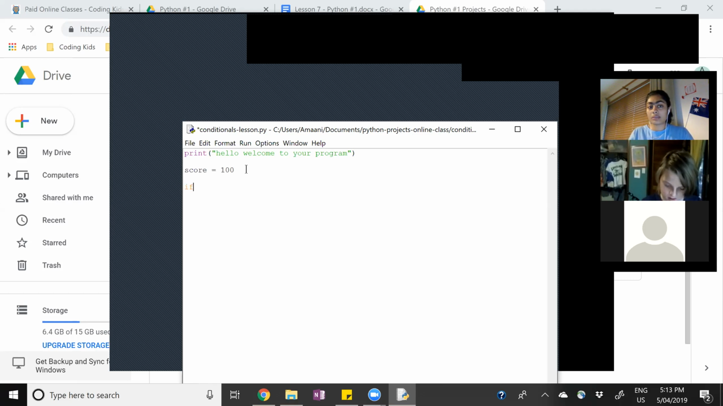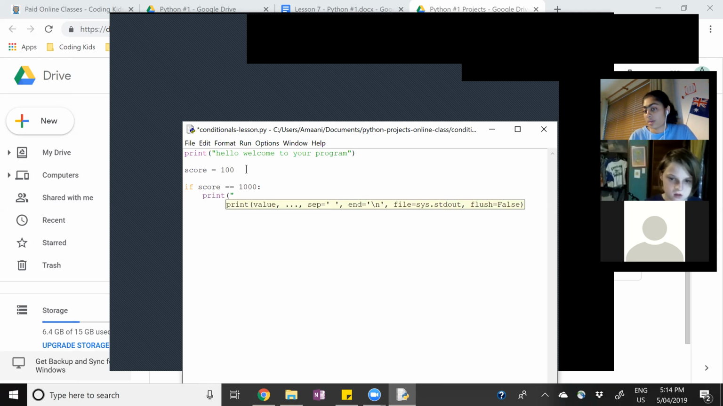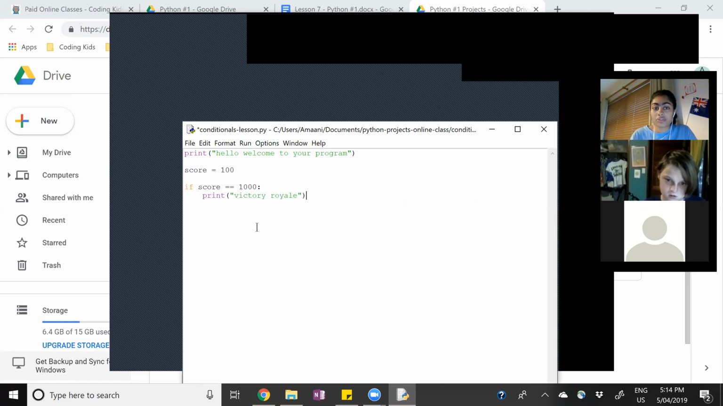Now you need an if statement checking if the score is equal to, so we need the double equals. We can say if the score is equal to 1,000. And don't forget the little colon. Then press enter. If the score is equal to 1,000, we want to print a message. Did you want to say Victory Royale? Yeah. Okay, you can do that now in your if statement.